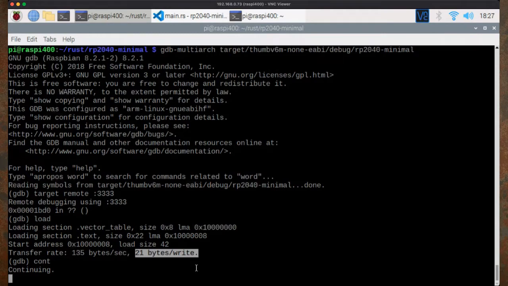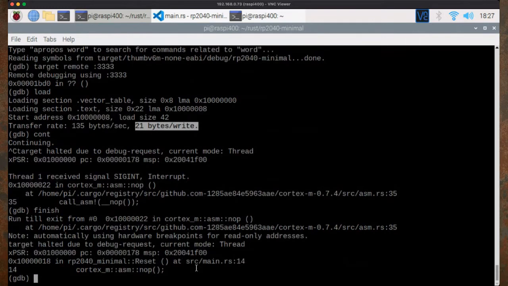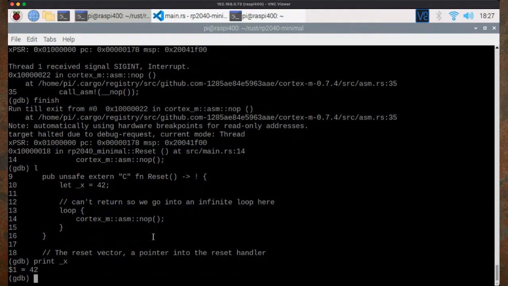Now, what we can do is break it, jump out of the current function, and list. Look, this is our code, the code that we have in our editor. We have our current point blocked on the cortex_m asm nop. This is not an optimized version, so I think I can get the value of x. x is 42, we assigned it. We say print x, and we have that x is 42.